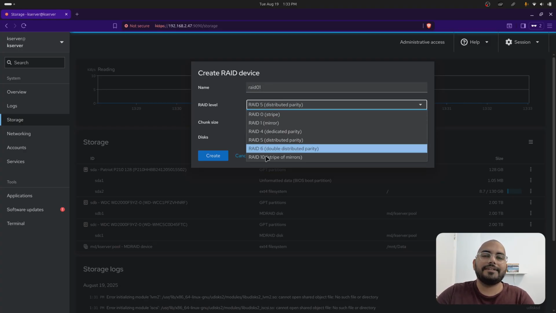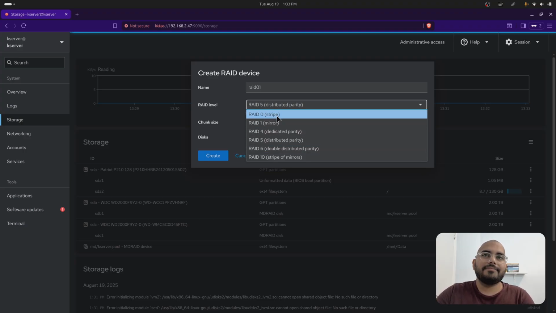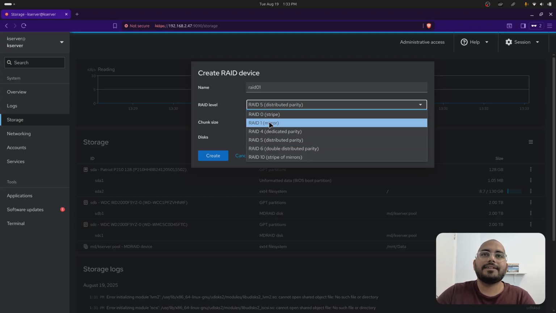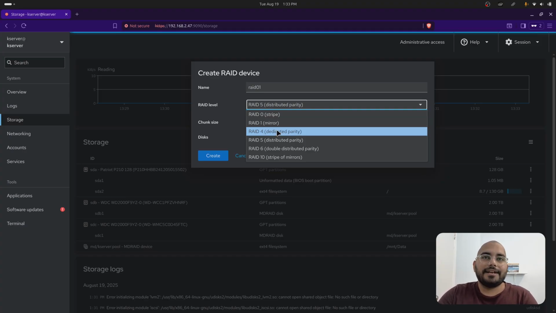So there are certain RAID levels available. Ideally RAID 0 is not that useful in our case. RAID 1 is a mirrored copy, where you have mirrored data on both the drives. So if one of the drives goes bad, you can still use the other drive for data. RAID 4 has a dedicated parity drive. So let's say you have 4 drives in total. One of the drives is a parity drive. So if you lose one of the 4 drives, you can still use the other 3 drives. So you can lose up to 1 drive.